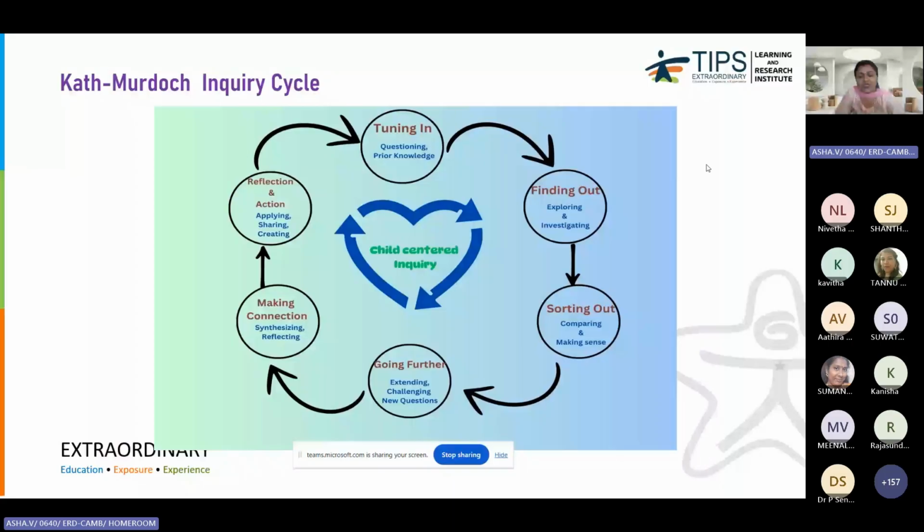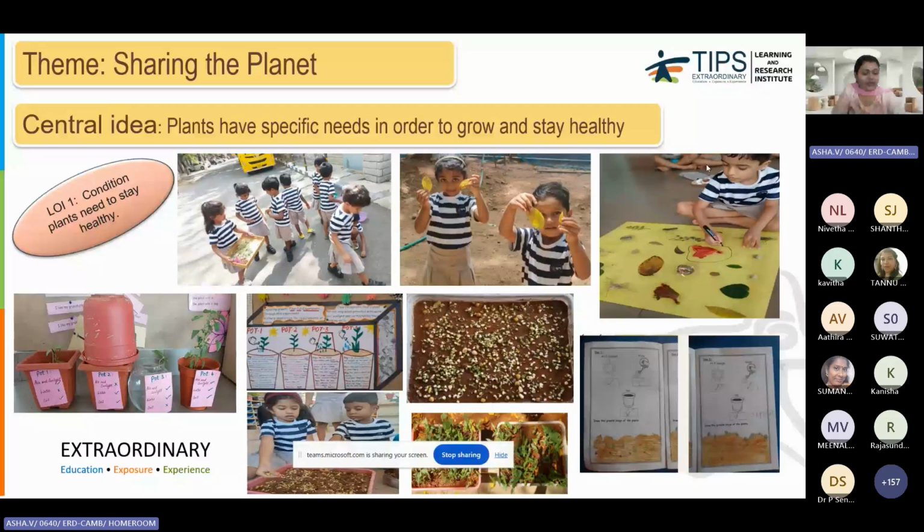So I just like to take you on a journey of our plants inquiry. So for the theme, sharing the planet, and the central idea is the plants have specific needs in order to grow and stay healthy. So the first line of inquiry is the conditions plants need to stay healthy.